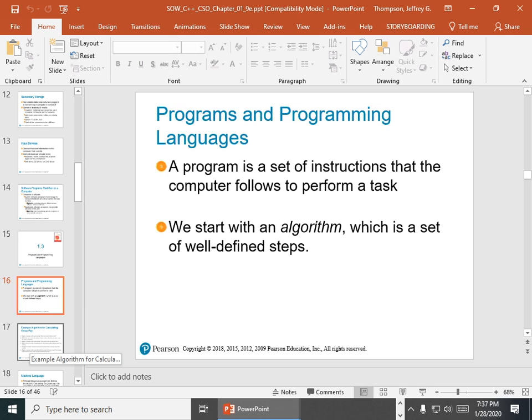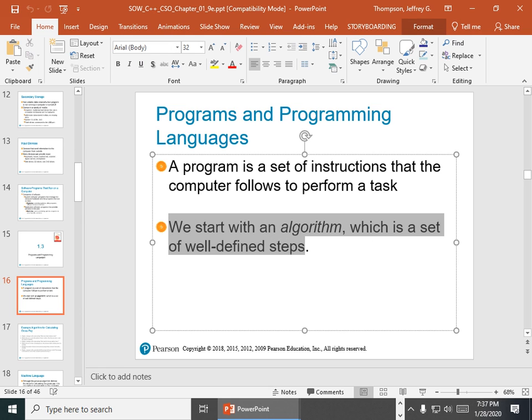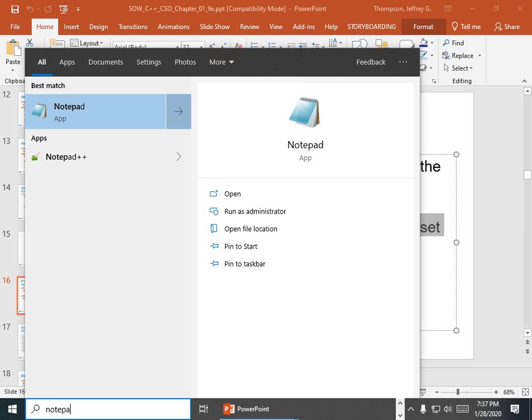So, programming and programming languages. A program is a series of instructions that forms a task. Those instructions have to be written in the correct syntax or the program will not compile. So you start off with an algorithm. An algorithm is not a program, it's just a description of a program. And you can have algorithms for all sorts of things.